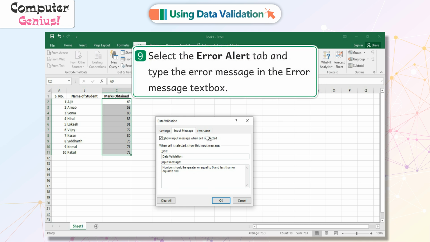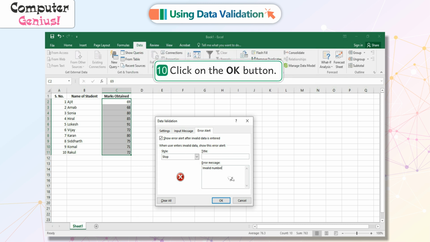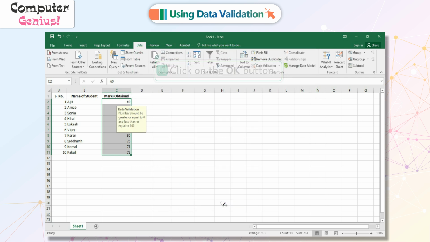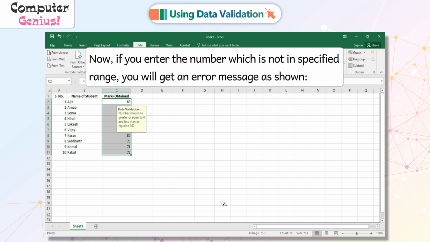9. Select the Error Alert tab and type the error message in the error message text box. 10. Click on the OK button. Now, if you enter the number which is not in specified range, you will get an error message as shown.